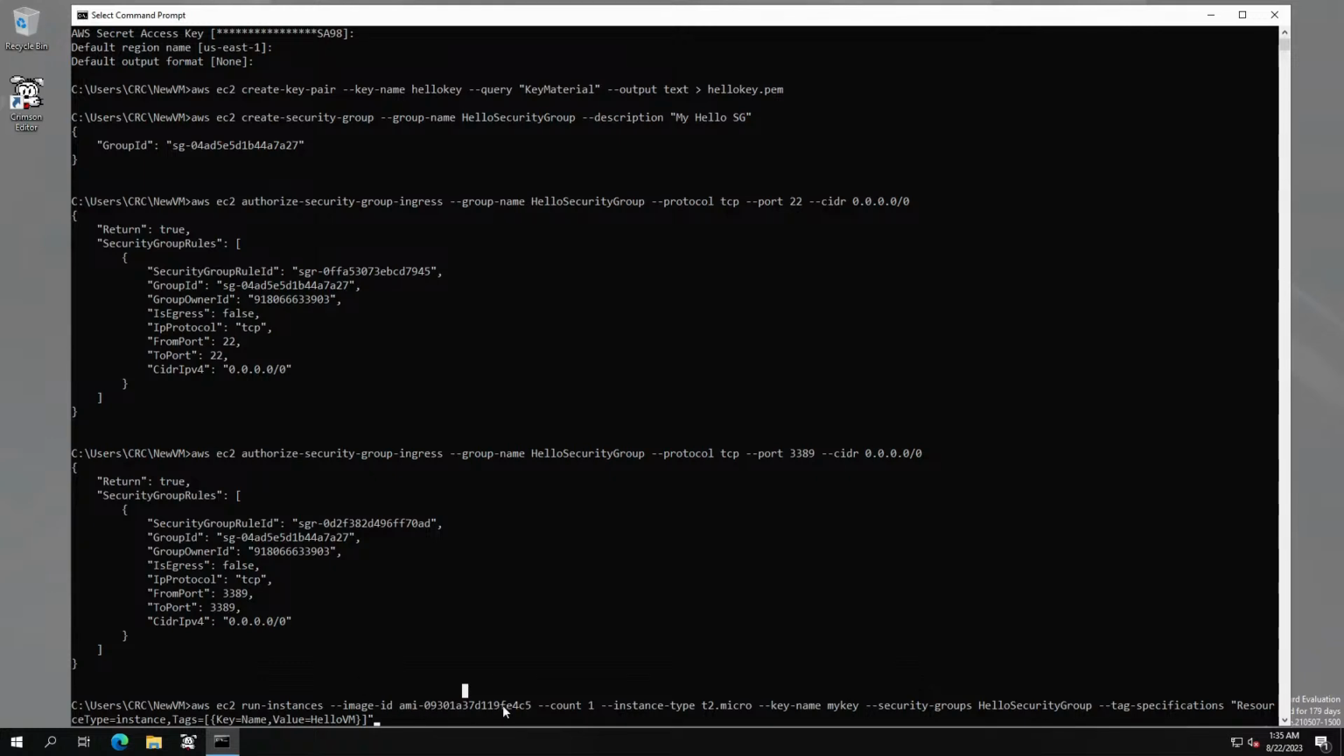Image ID is already selected, and count is 1. We are spinning up only one machine. Instance type is T2 micro and key name is my key. Wrong, my key is wrong. Let me correct this one. My key was left from previous runs when I might have run the command. So this is hello key. Remember hello key, up there in the third, fourth line on the screen. It is supposed to be hello key. And then the security group, hello security group, which is good.